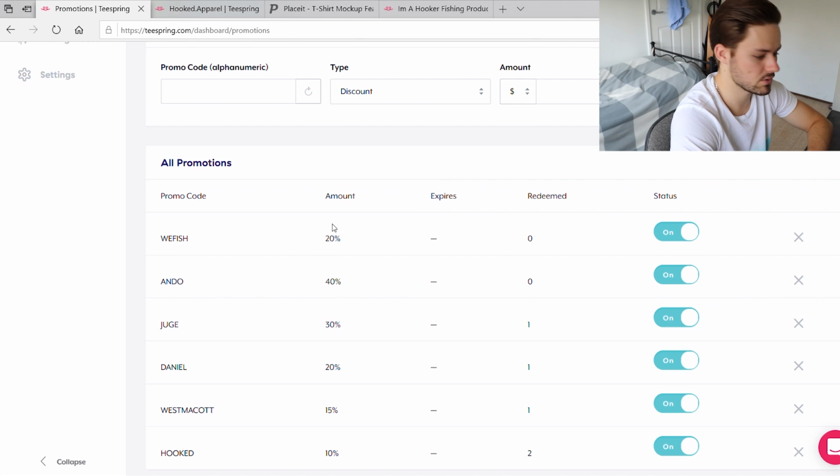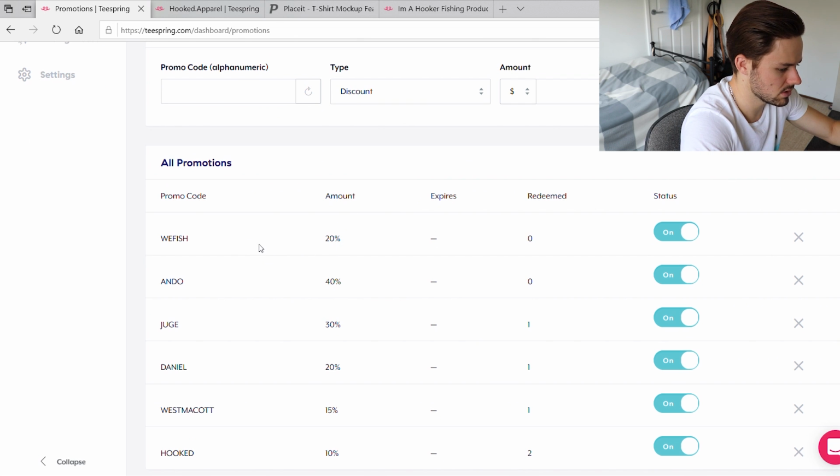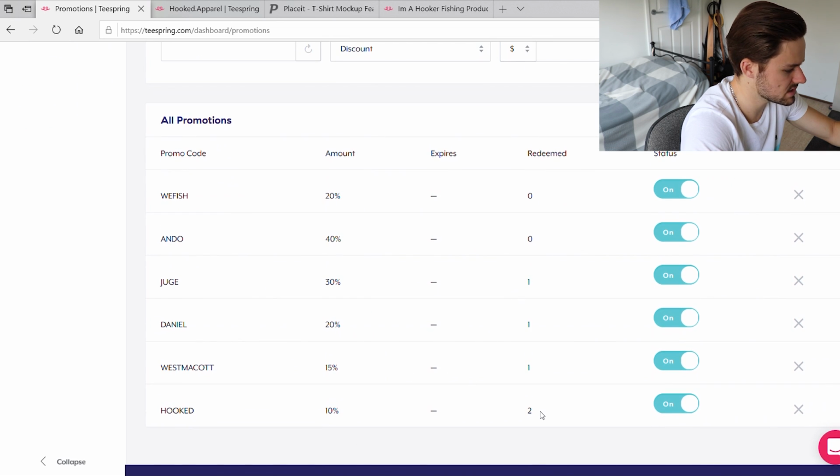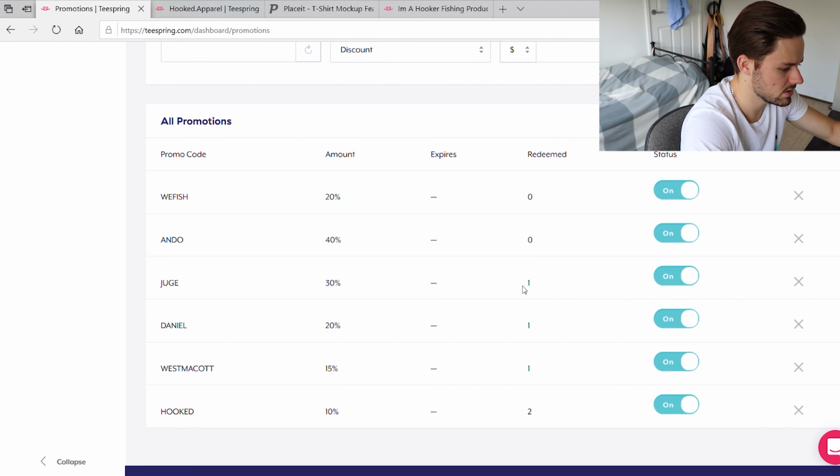Here's all the ones that I've created in the past. As you can see, these are all the little micro influencers that I've used. And as you can see, they don't get many sales. There's a couple of pages of this, but you can see there's just one or two sales per person.